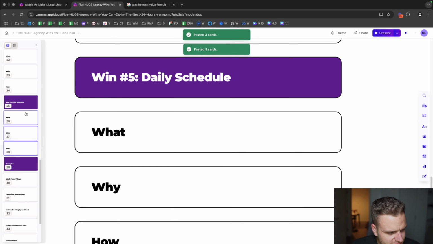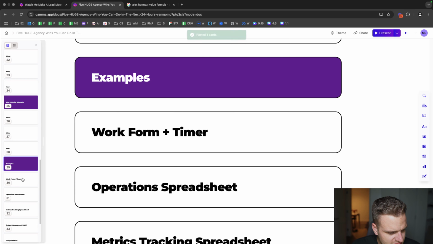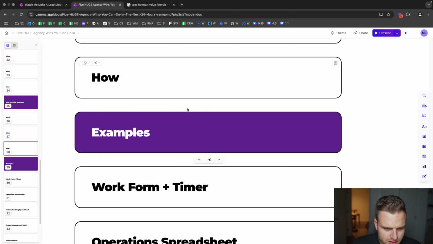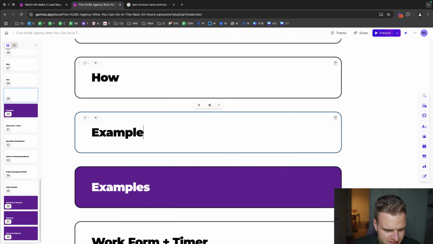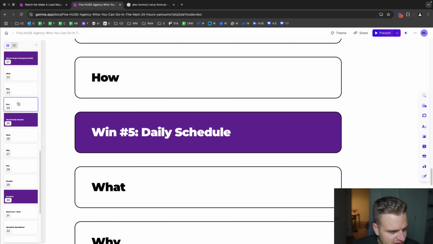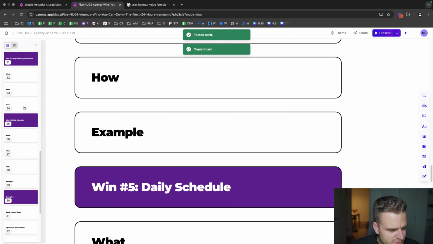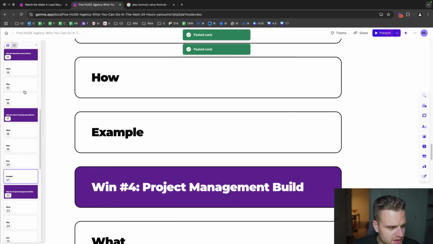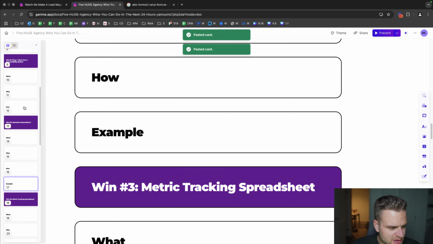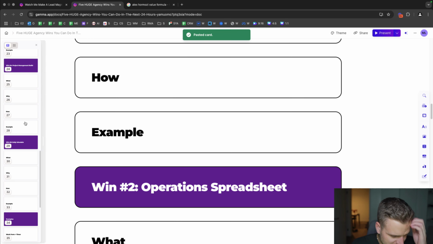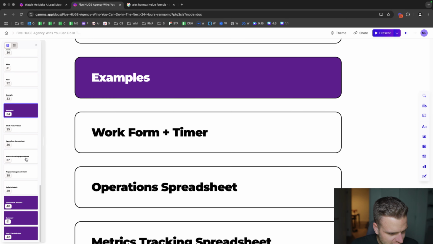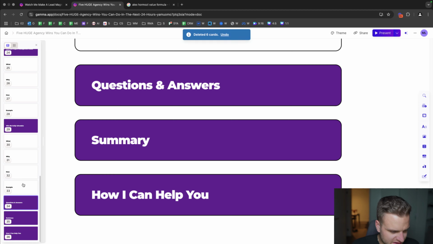What I might actually do is go here and take out the example section altogether and just put it after the how. Because I think you kind of want to keep it all in one. You don't want them to click away, so to speak, to get the example going. So we might just do it like that.